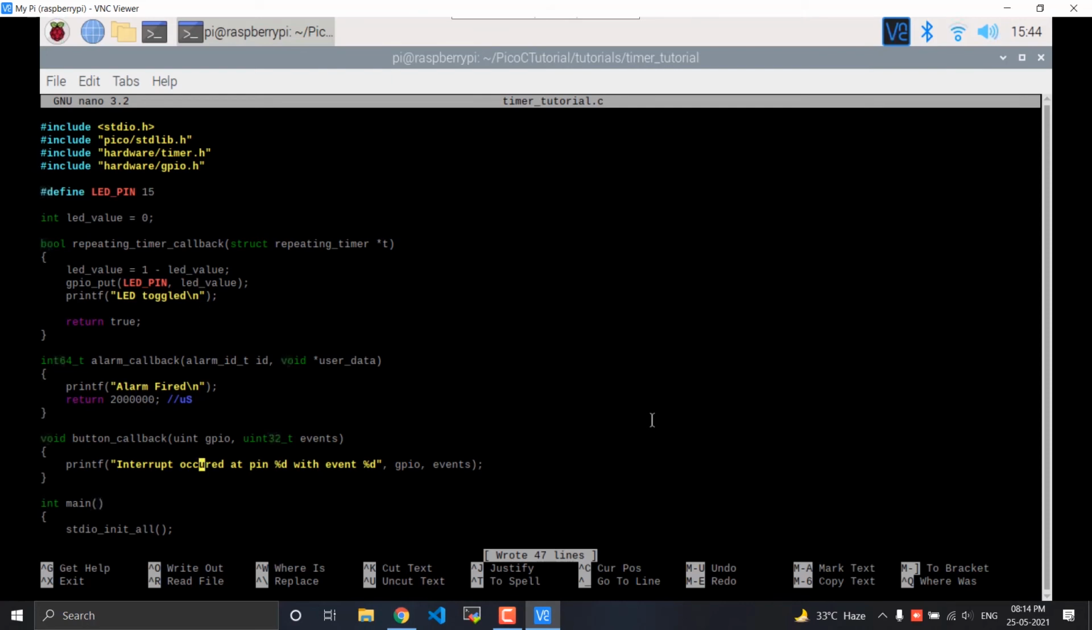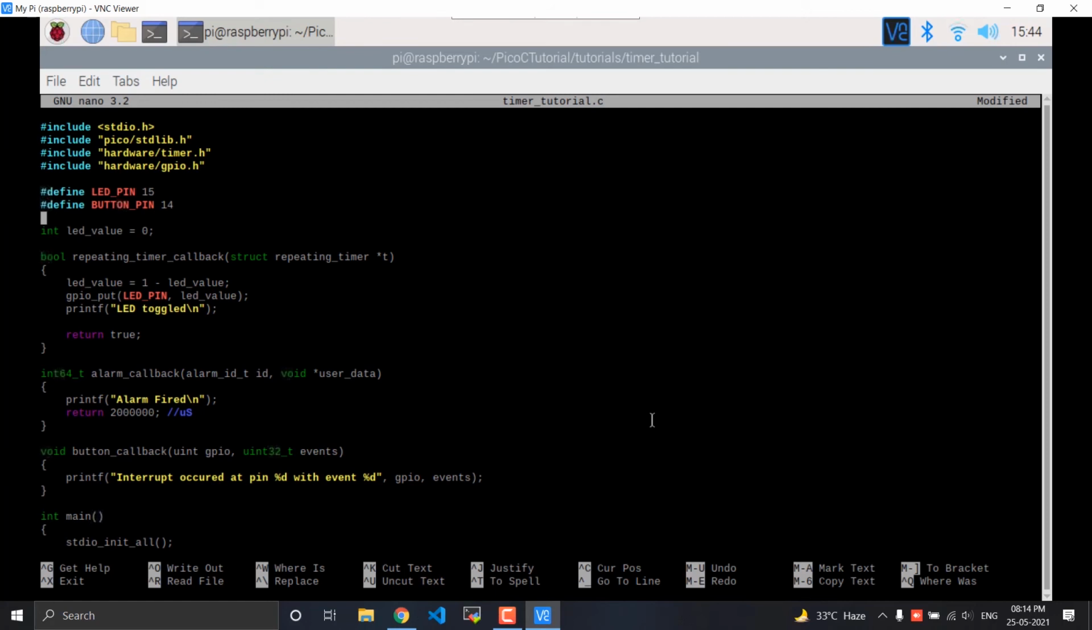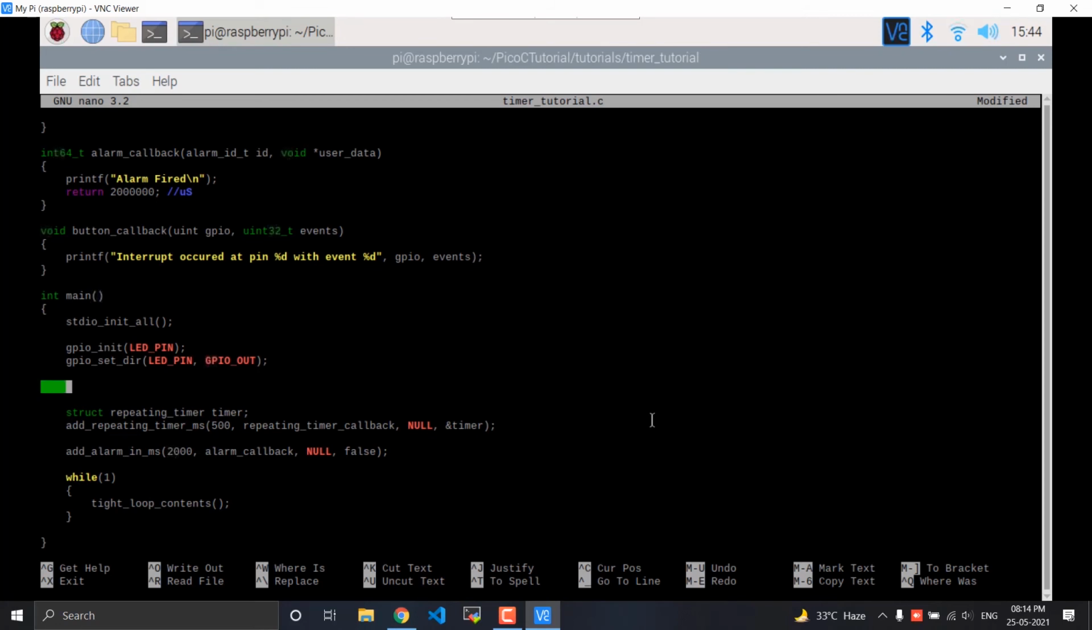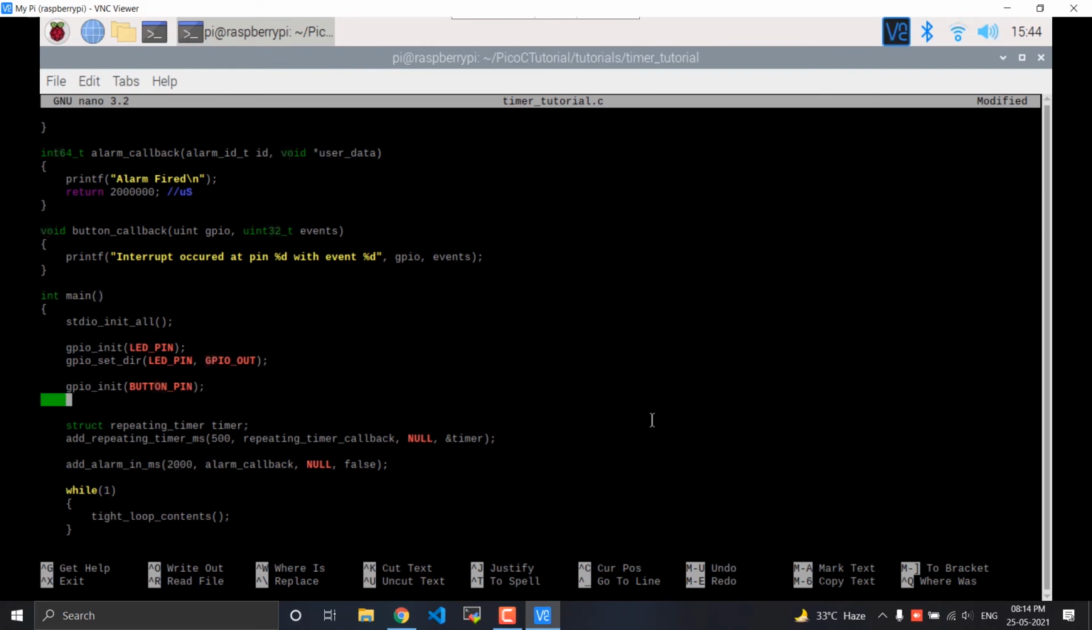We can go back in our code, and we have created a button callback over here. We can go down and first begin by declaring the button pin as 14, because that is what we're using in hardware. We can then go down and set up the button pin to be an input and then attach an interrupt to it. So GPIO init button pin, and GPIO set direction on the button pin as GPIO in, because it's going to be an input pin.